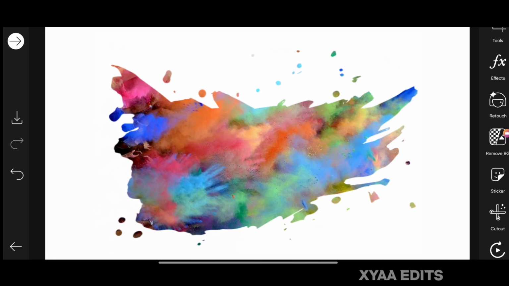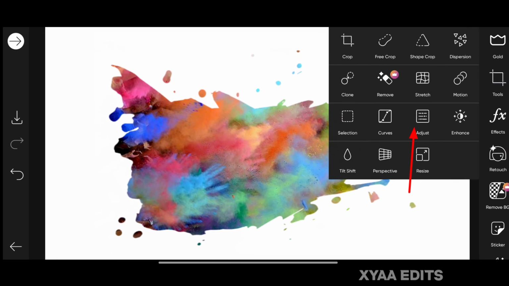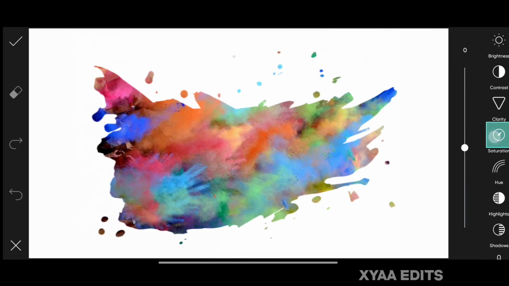Next step, scroll down, select the tools, select the adjust, increase the saturation completely. Now tap on tick mark.